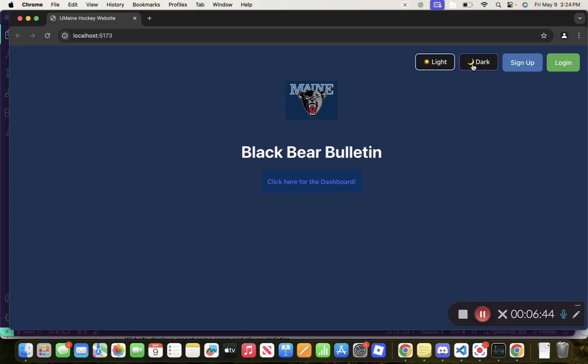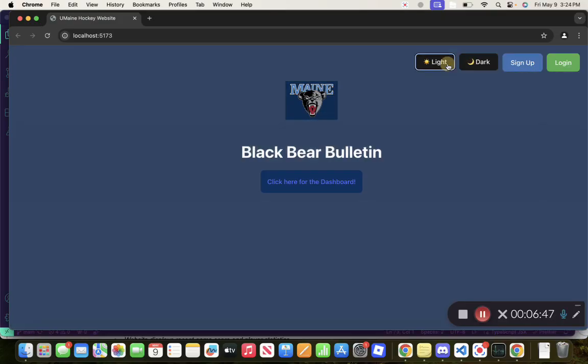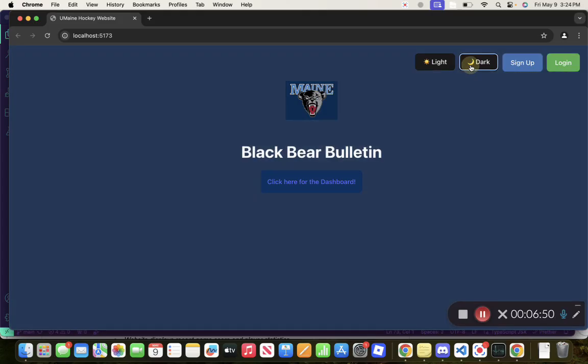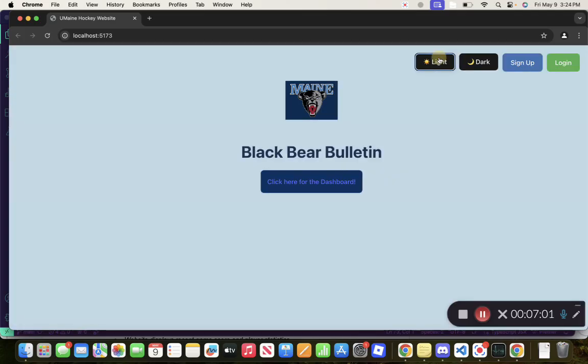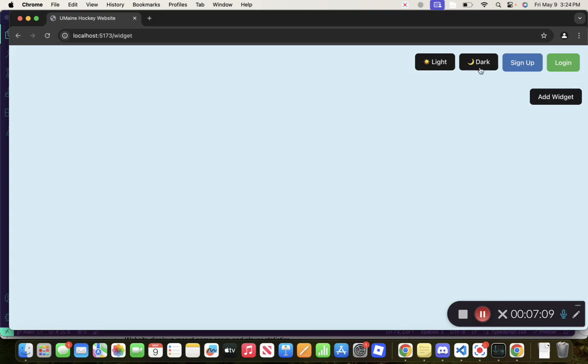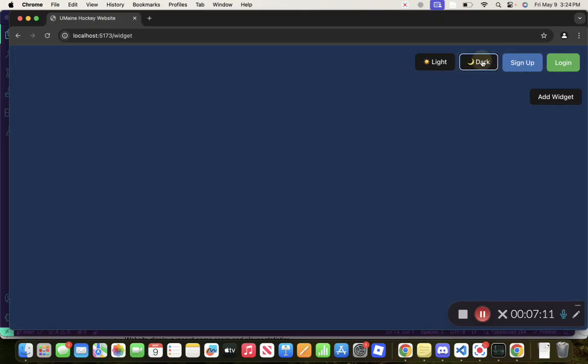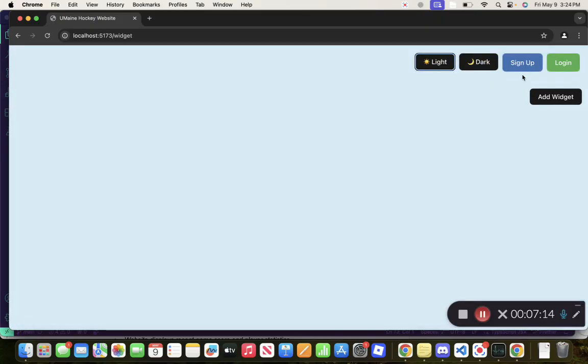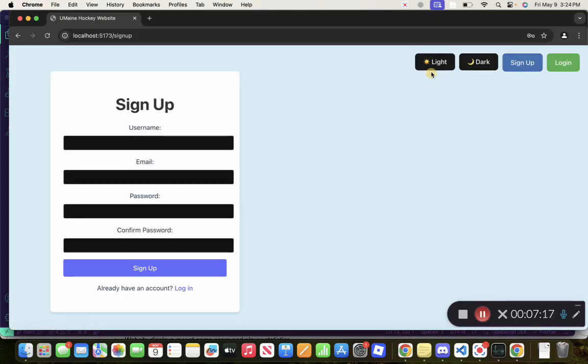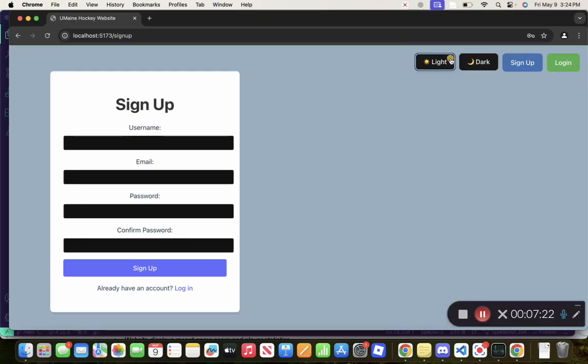So we have right here the black bar bulletin. It's already in the light mode. So if you click on the dark mode, then you can see that it switches over to the dark mode where it changes both the background and the text according to which mode you're in. And if you go to light mode, and then you can click on the dashboard, that will bring you over to where we have the rest of everything. So you can still change it wherever you go. So even if you go to the sign up screen, you can still have it go from light to dark. And yeah, that's basically what I've worked on.